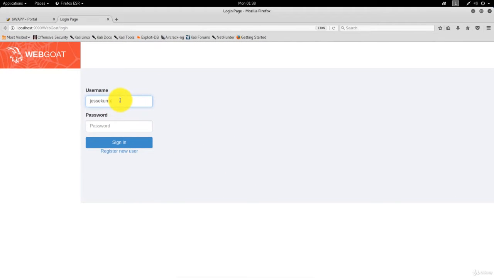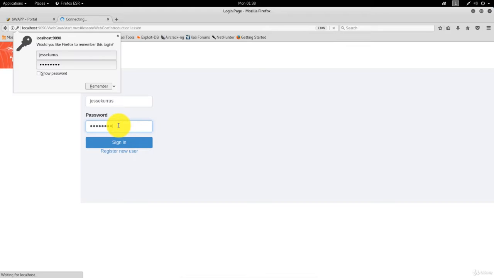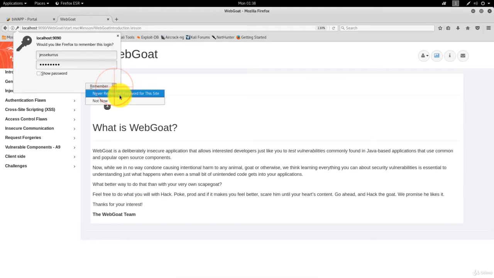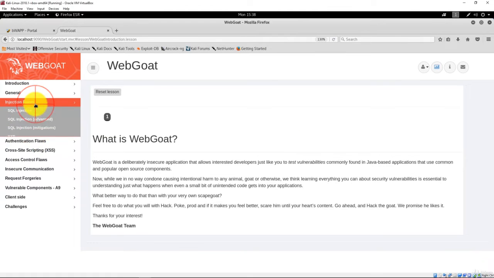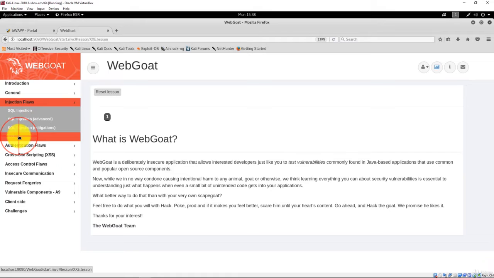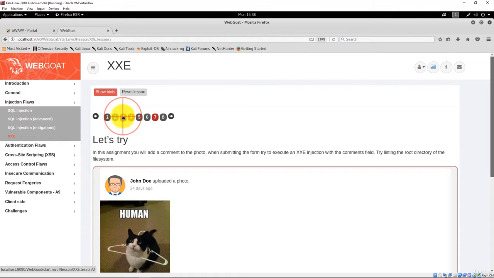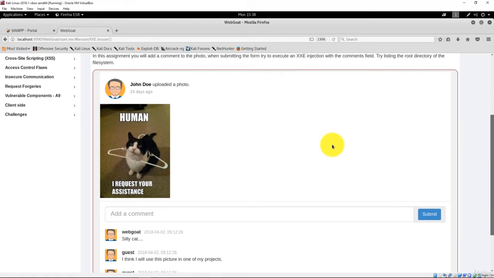Use the username and password you selected when you set this up, or if you don't have one, register a new user. Go to injection flaws, XXE. Here's the first part of the lesson. We need to list the contents of the root directory. Root is usually represented as a / in Unix file systems.